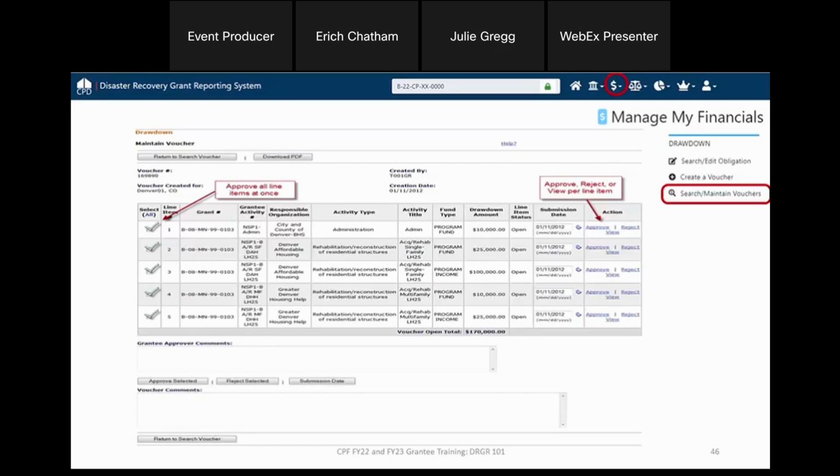So that second voucher process then is the approval. A different user now has to come in with the appropriate user permissions, come into the Manage My Financials module, and in the drawdown submenu, search and maintain vouchers. You can simply hit search vouchers and you can look for different statuses, but all of these would, in this case, have the line item status open. They're waiting for approval. So you can search vouchers for line item status open. It'll show you, like the screenshot now shows you. You can select all or you can select just one, and then on the far right, you approve.